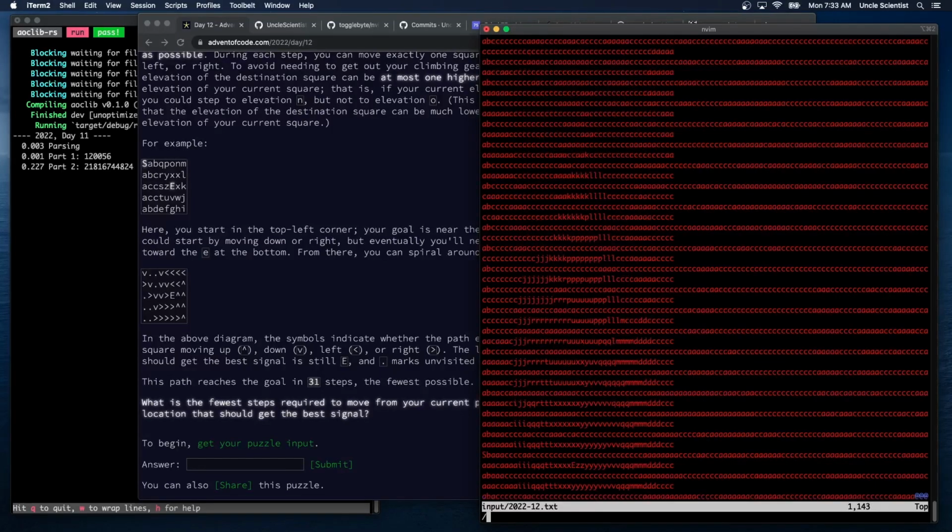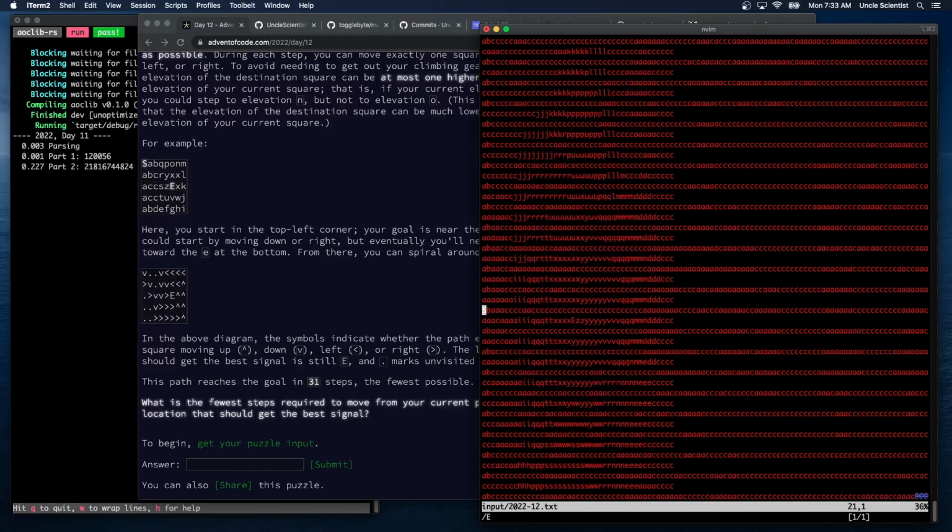All right. So it's not a fantastically huge grid. Now, where's the start and end? So if we look for capital S, it looks like it's right here. And where's capital E? Oh, it's on the same line. Interesting. Okay. I don't think it matters too much.